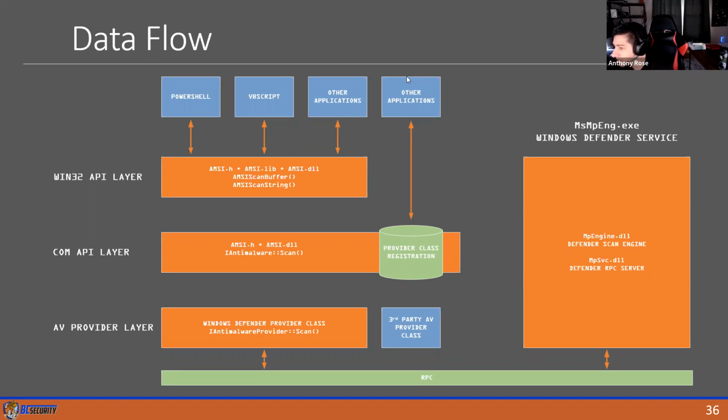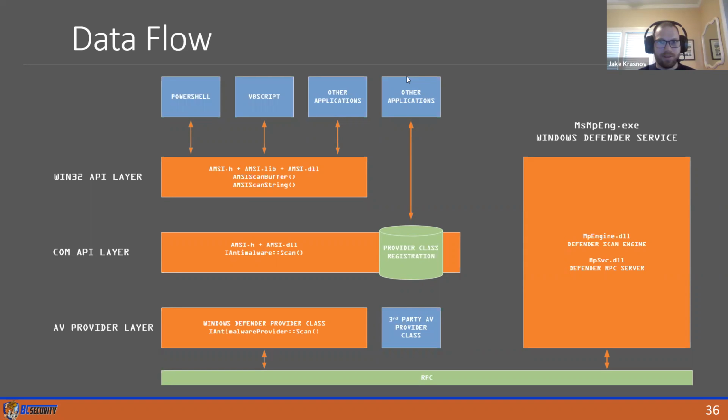We have another question. When was AMSI introduced? Any specific Windows version? I do know it was introduced in PowerShell 5. I don't know when it was introduced into Windows. I'm not positive on that. PowerShell version 5 is when it was introduced, when they published that, but I'm not sure which version of Windows that was at the time.